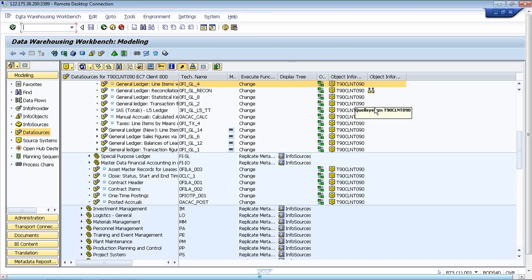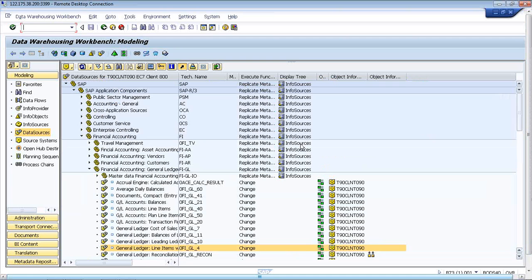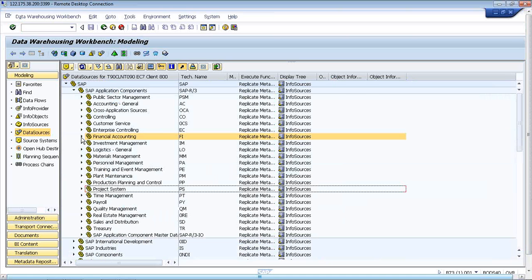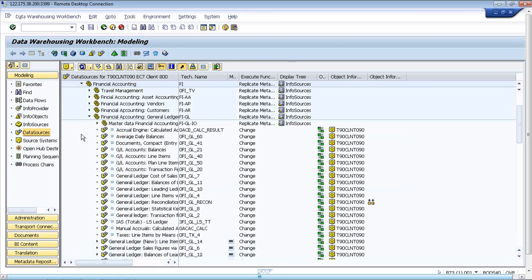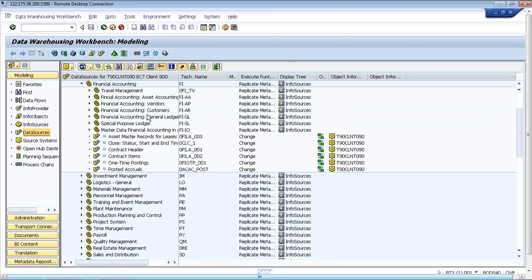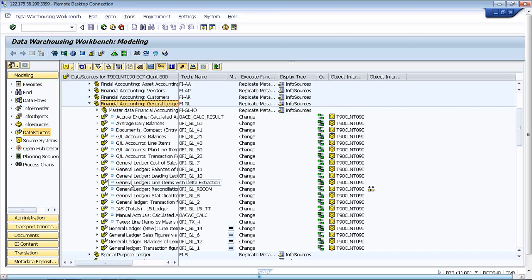Once I get in there, alright, I will see all my data sources and within application components. So within modeling data sources, I see my SAP components. Then I go to financial accounting. Under financial accounting, I will expand financial accounting general ledger, and I will find right here, you see this 0FIGL4, which is the data source.